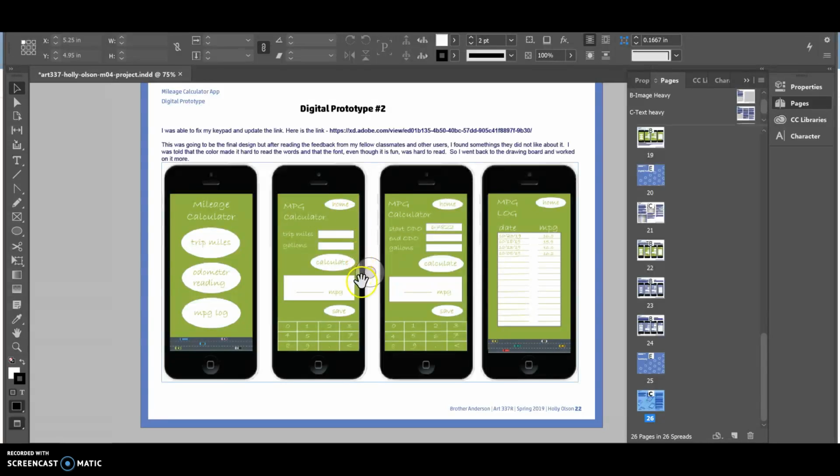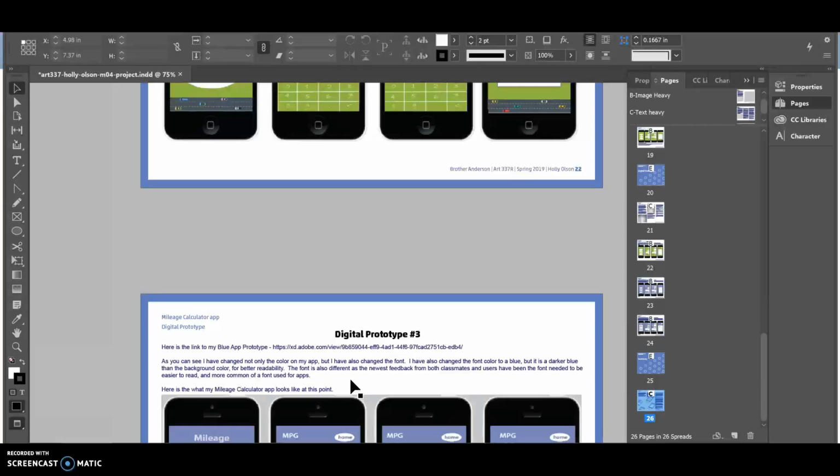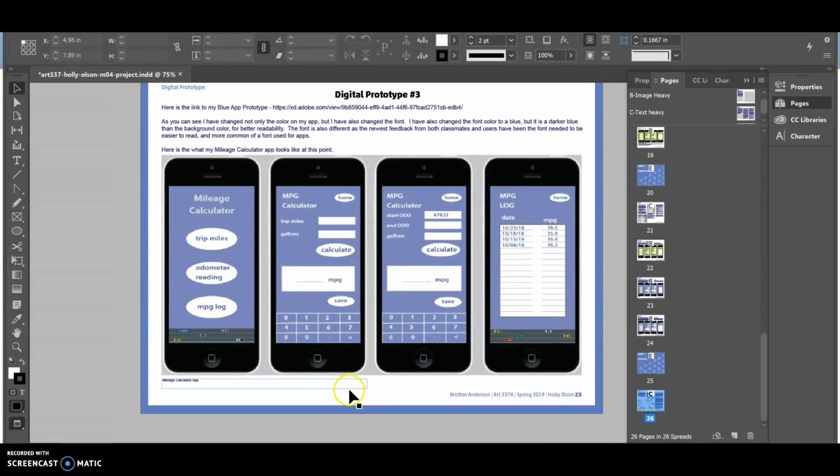For my second digital prototype, my user went through very well, but she and some feedback from my fellow classmates found that the color and the font were kind of hard on the eyes and for readability. So I decided to change the color to blue and to also change the font and the button sizes to make them all flow better. So this was my third digital prototype.